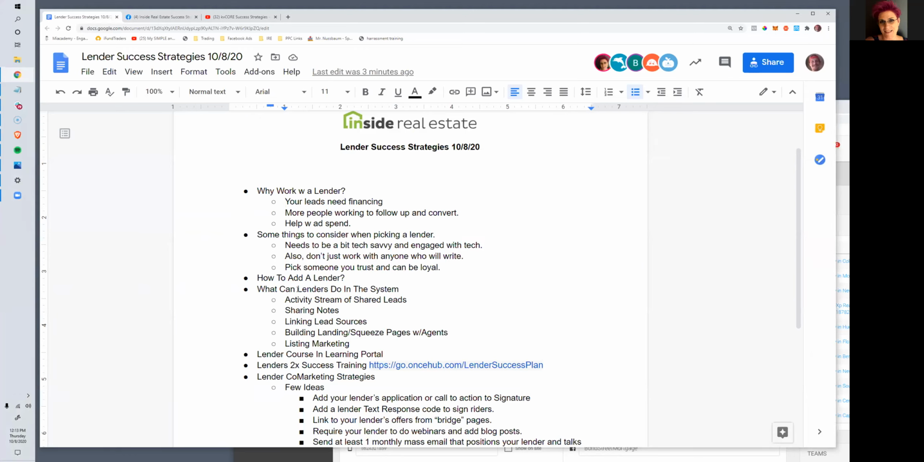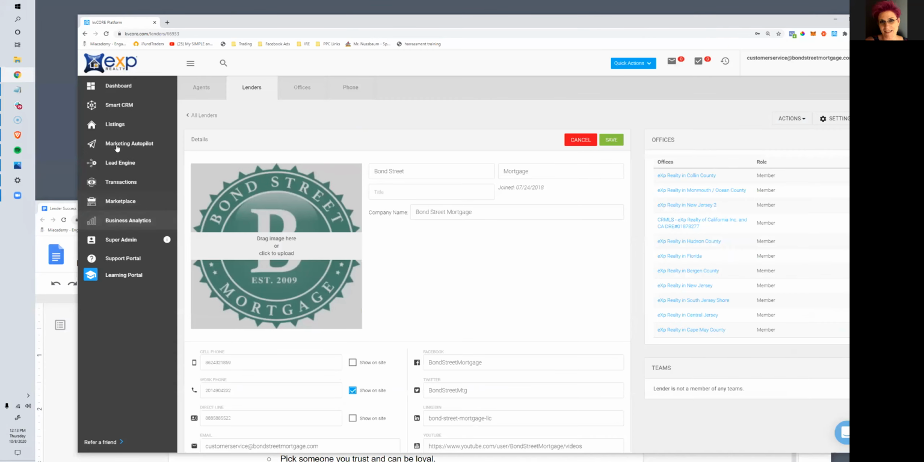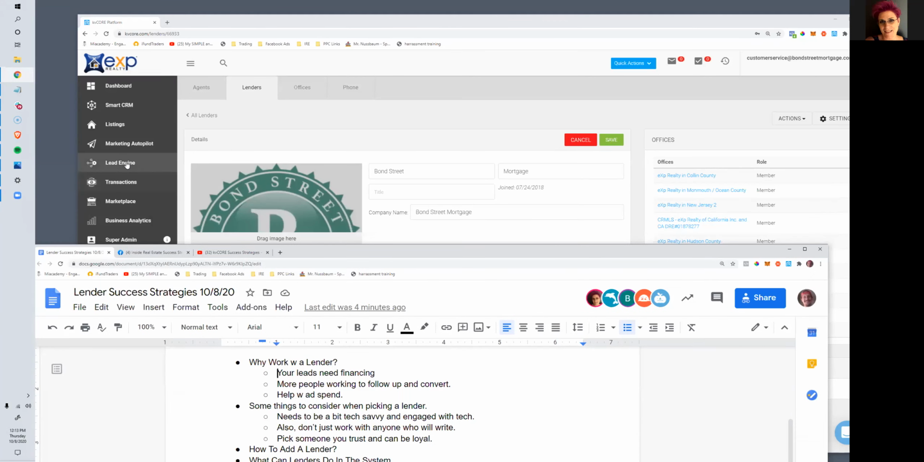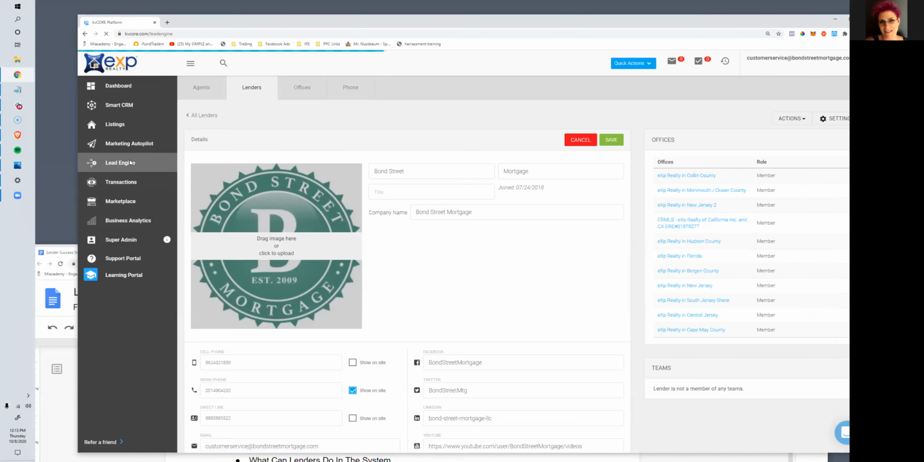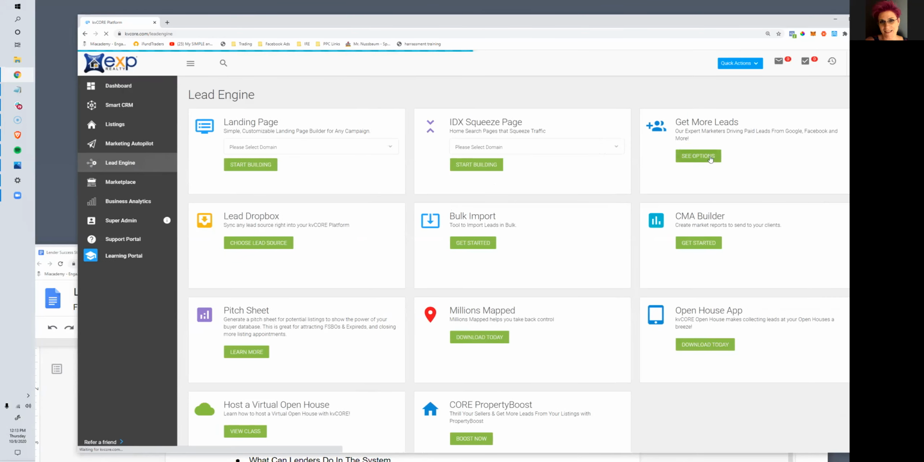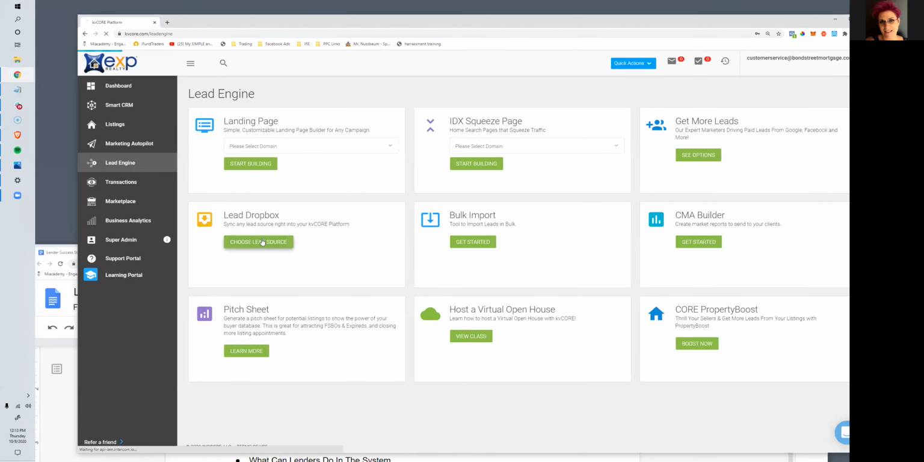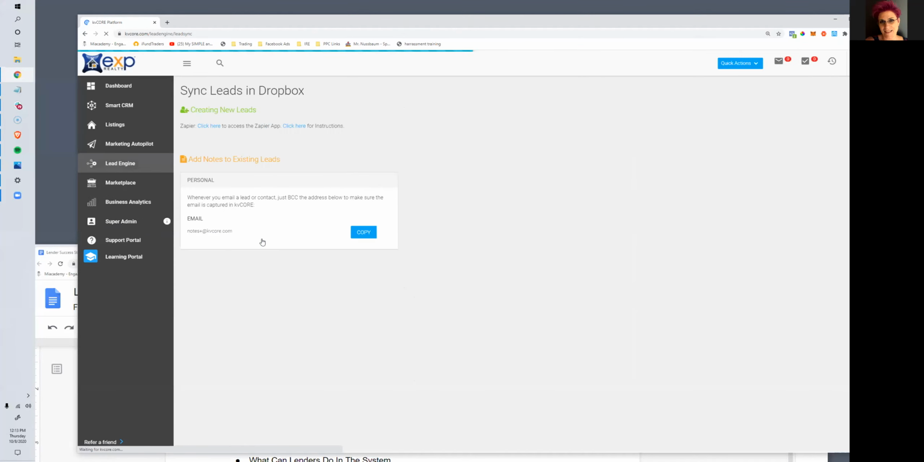So lenders can participate in the creation of Smart Campaigns. Another thing lenders can do, the next item here, linking lead sources. I believe lenders can pull leads in from third-party sources. So I think you can import, and you can use the lead Dropbox.